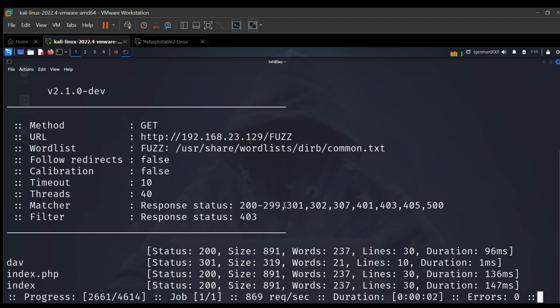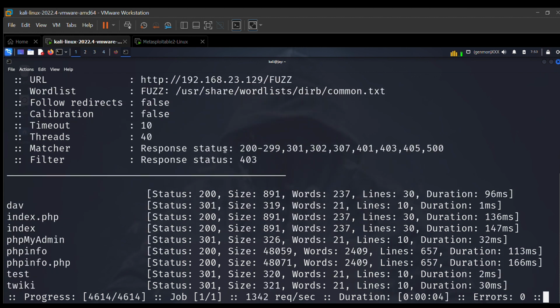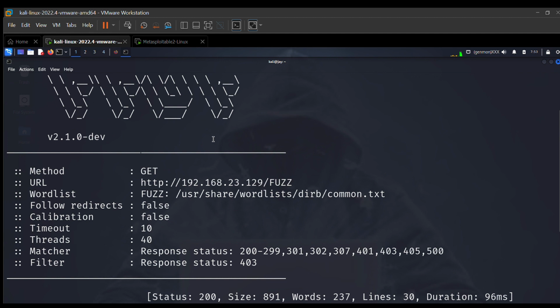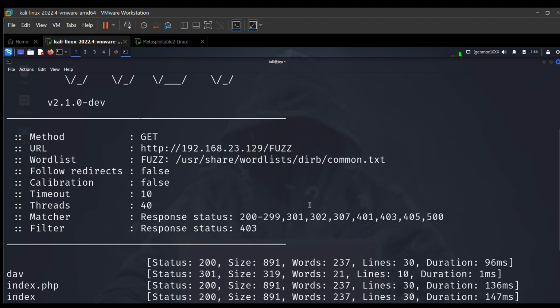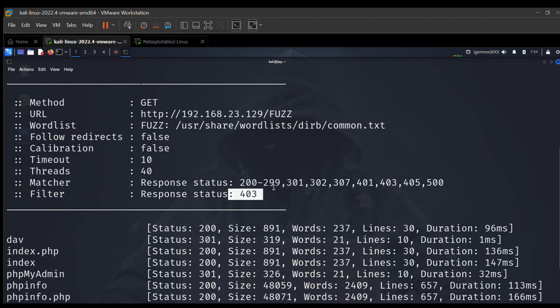Alright, so that should commence now. So you can see, let's analyze the header first. So this is a GET request, and you can see response status, I'm telling it to filter out, don't include it. You can see the filter here, filter out 403. You can add other error codes that you want it to filter out, right?